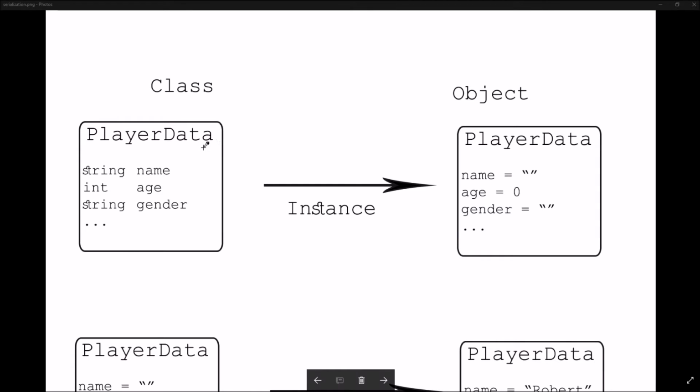Here is my player data class with simple variables like name, age, and gender. Every time the game starts, a new instance of this class is created, and it is filled with the default values, which for a string is an empty string and for a float is 0. This instance is also called an object.